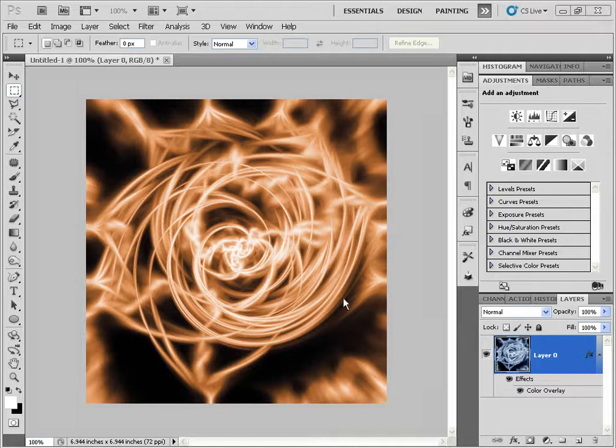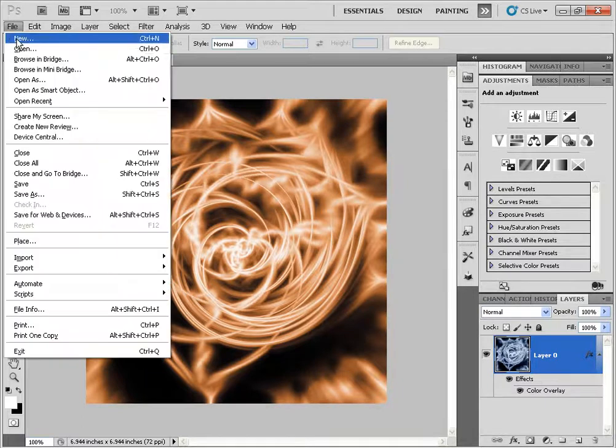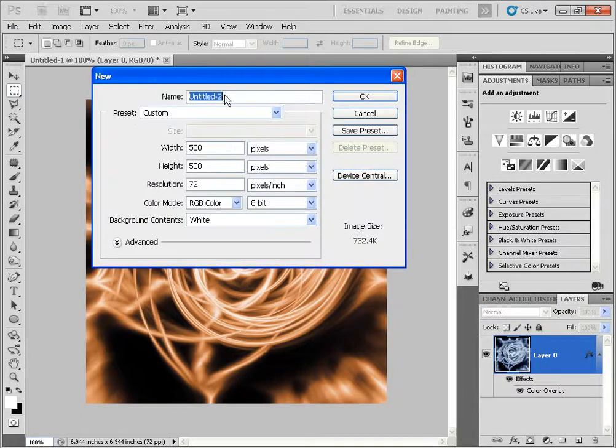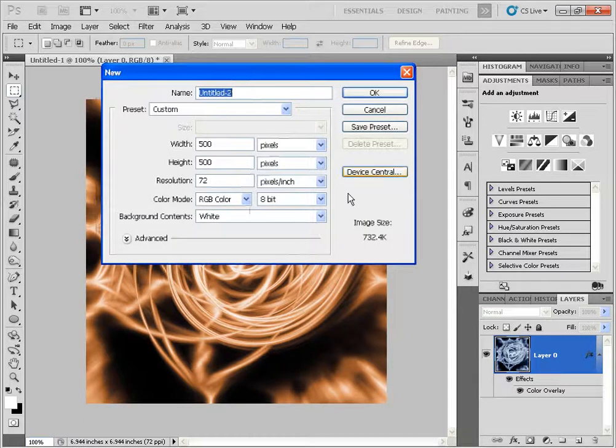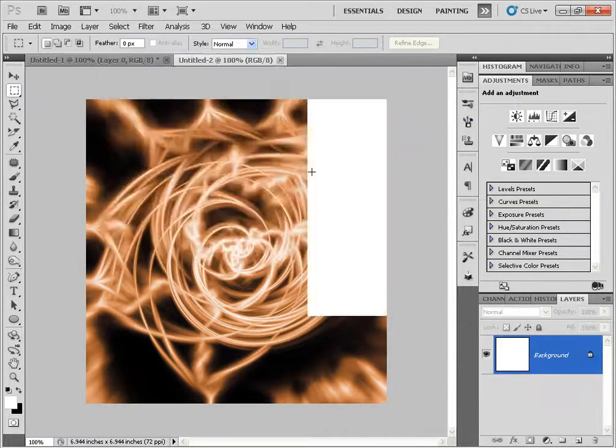So for this video, we will be creating this circular tornado cloud type of effect. I'm not even sure how to describe it, but it is pretty nice, and it's also very easy to do. So let's get started. I'll start off by clicking on File, New, and I'll leave the defaults here, 500 by 500 pixels, with the background contents of white, and I'll click OK.